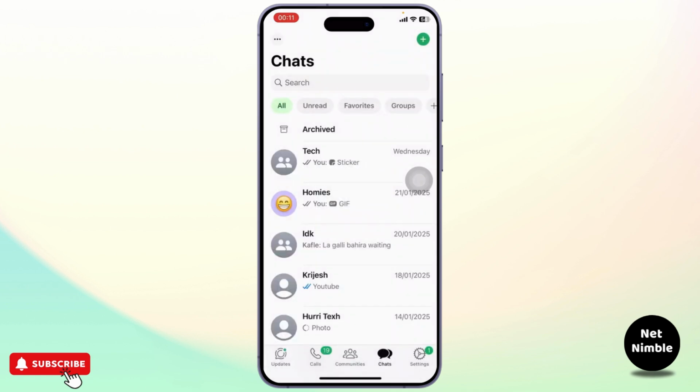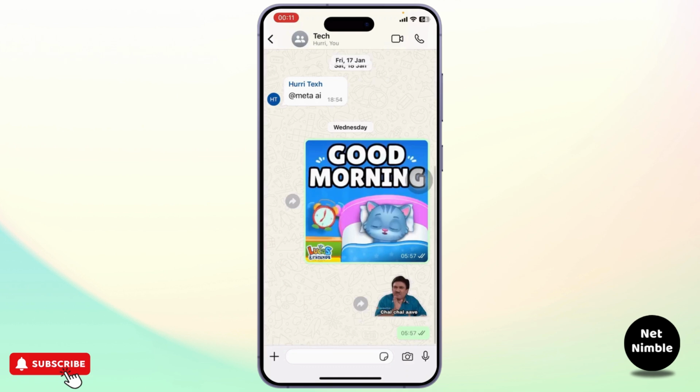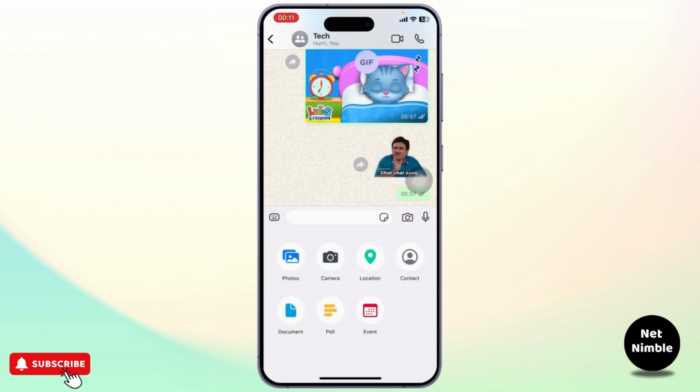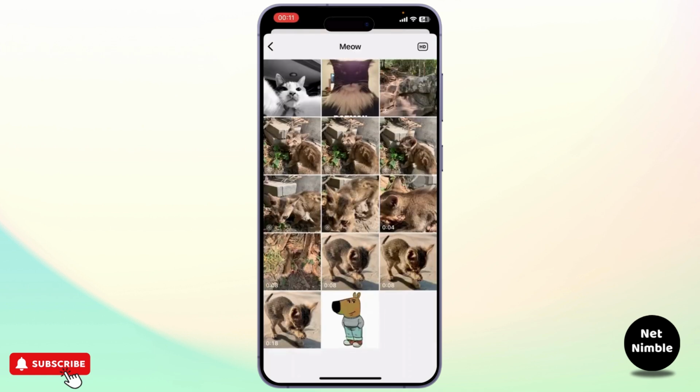After you open up your WhatsApp, just head over to the person which you want to send the video to. So after you're here, you will need to simply tap on the plus icon and then choose the photos option. After you're on the photos option, simply choose a video that you want to send. So I'll just choose this right here.